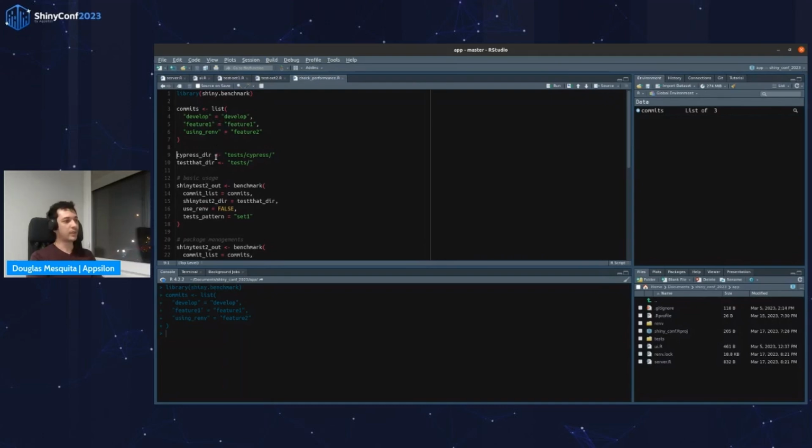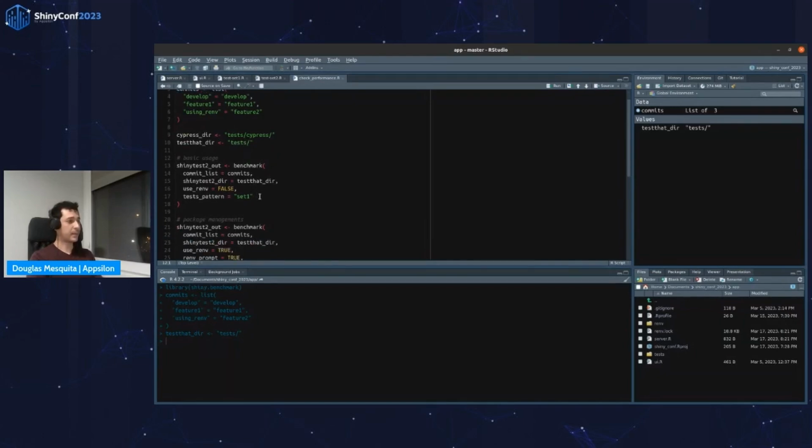And also you need the path to the folder in which you have the tests. Here I have something for Cypress, but I'm not going to show you. But if you want to try, there is the test here in the folder, so you can try with Cypress as well. And it's the very same thing. And then I have the folder in which I have the shinytest2 tests. The basic usage, to be honest, is that everything you need to inform to the benchmark function is the list of commits and where the tests are. That's all. You don't need to put anything else.